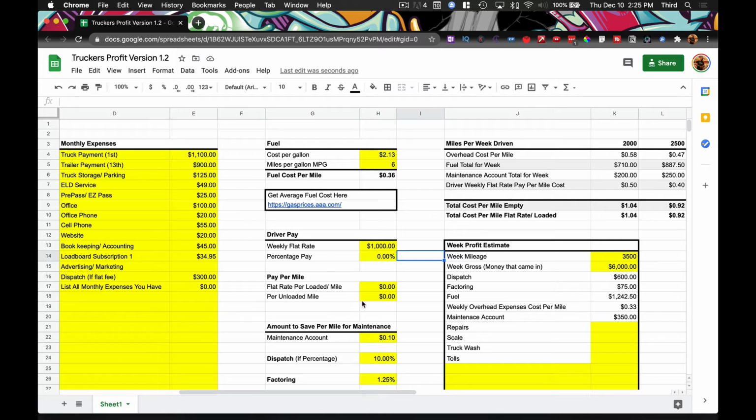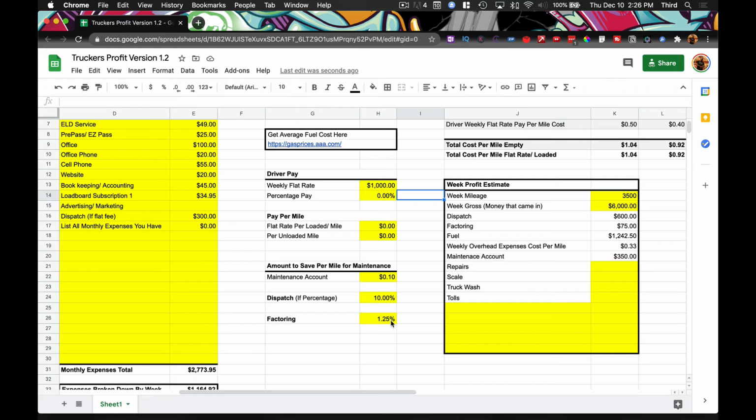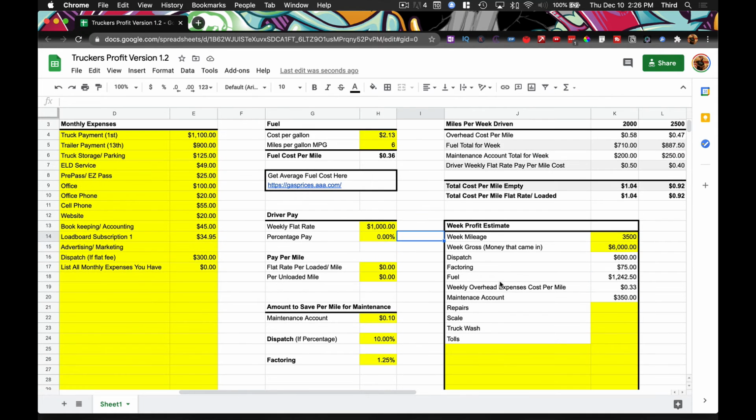Now the per mile, if you do unloaded miles, go ahead and put the unloaded miles, and you put the loaded and unloaded miles, so that you fill in for that to come up. But if it's just a flat rate for the mile, you just want to put the number in at the top. And again, just go into the parts that are yellow.